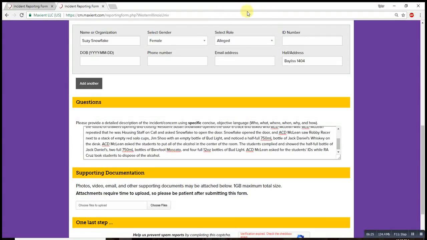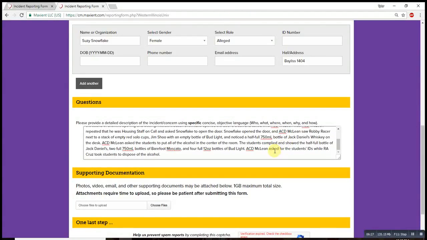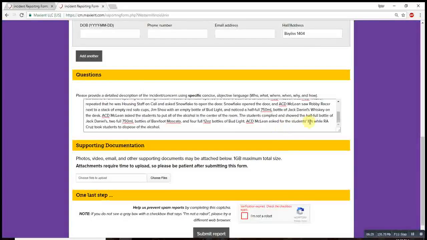And then I indicate kind of what happened next. I asked for students' IDs. You'll also want to indicate that you explained the follow-up process. So ACD McLean explained the conduct follow-up process and left the situation. If the students had any questions, feel free to put that in there, of we answered X questions in this way. Just any information about the incident while still being concise and objective.